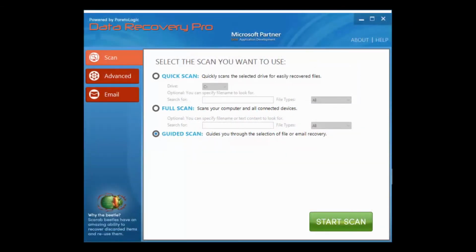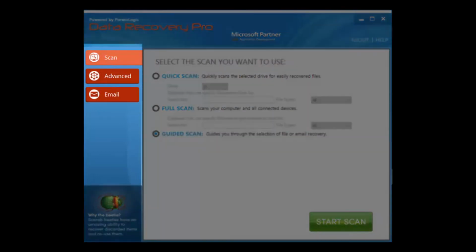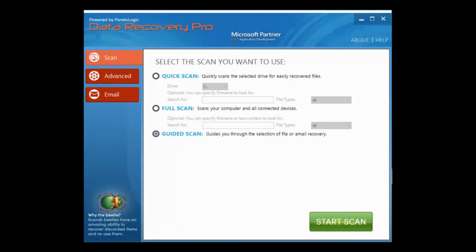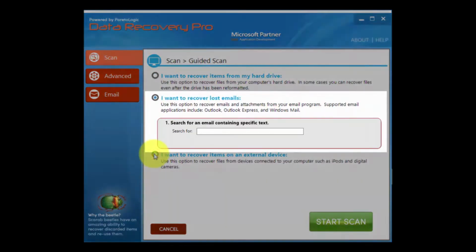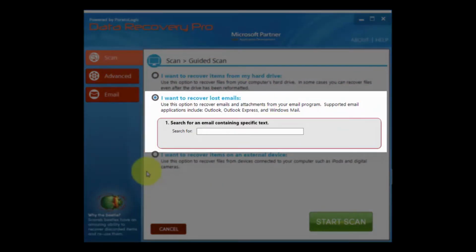Okay, here's the software. There are three options on the left: Regular Scan, Advanced, and Email. The Regular Scan is the quickest option. If you're scanning an existing partition, select the hard drive from the drop-down menu. If it's a reformatted drive, select that option. If you know the name of the file or the files you want to recover, you can enter them in the box. If you want to do a general recovery and search for any file that's available, just leave it blank. There's also an option to recover lost emails from Outlook, Outlook Express, and Windows Mail.